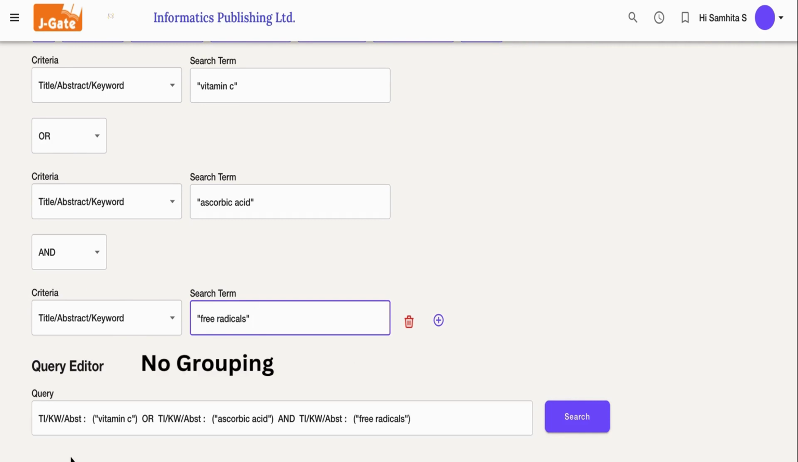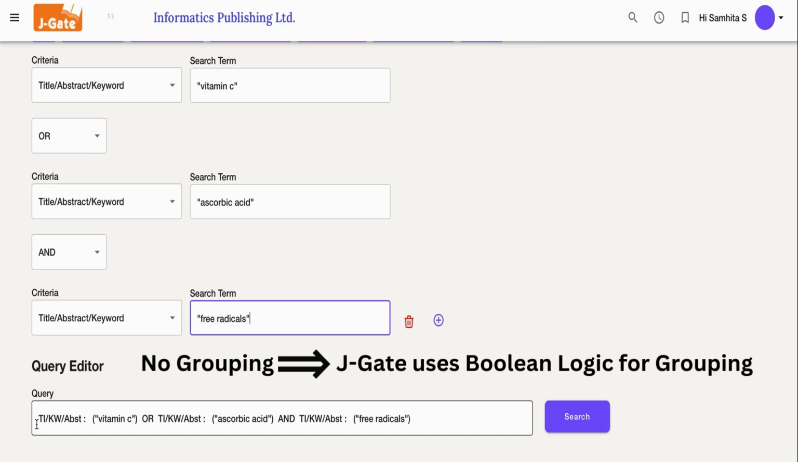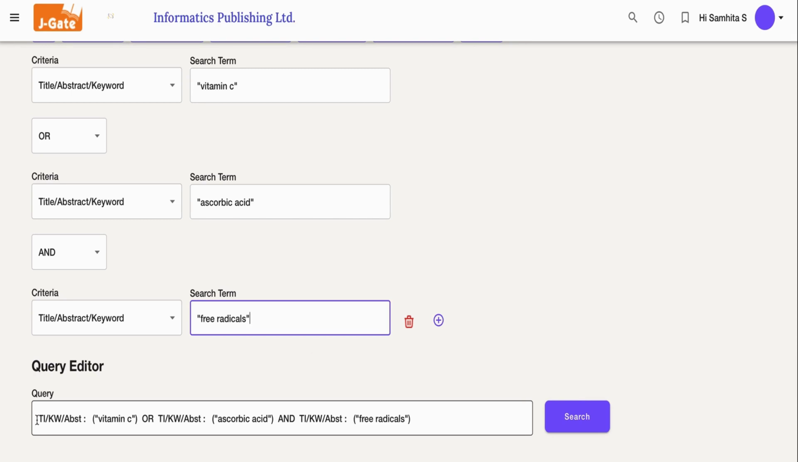Since no grouping has been provided by the user, if we run this query, JGate shall use the Boolean algebra operator precedence to create the groupings and fetch the results. In order to avoid this, we can put brackets in the query editor to specify the grouping to JGate.